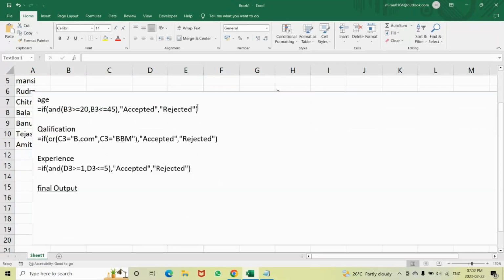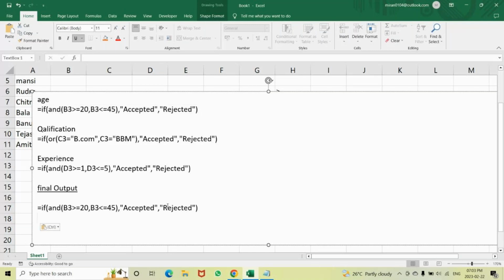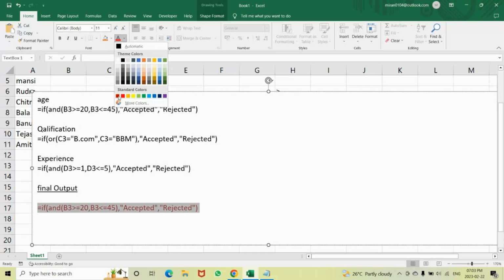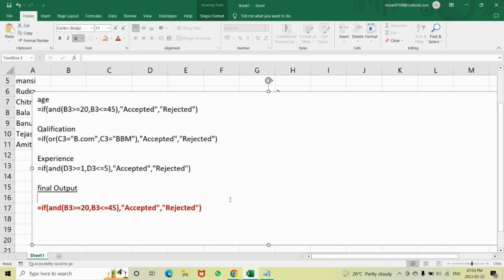Okay, I'll copy this function, Control C, and I'll paste it here. So for your understanding, I'll change this to another color, maroon color, and I'll make it bold. Done. In the place of accepted, we are going to copy the formula qualification, without equals to. From the double quote till the double quote, I'm removing, and I'll paste it here.